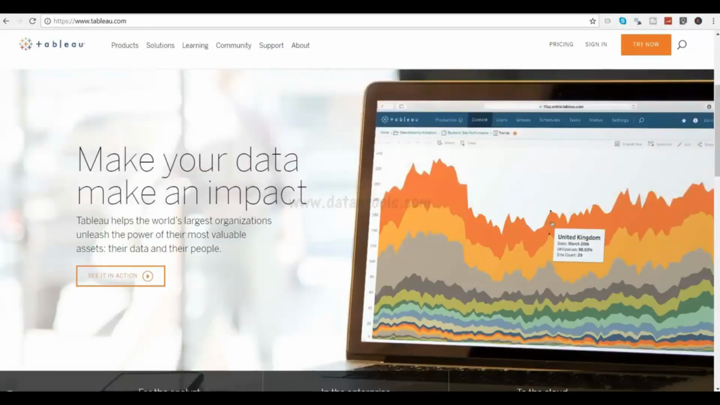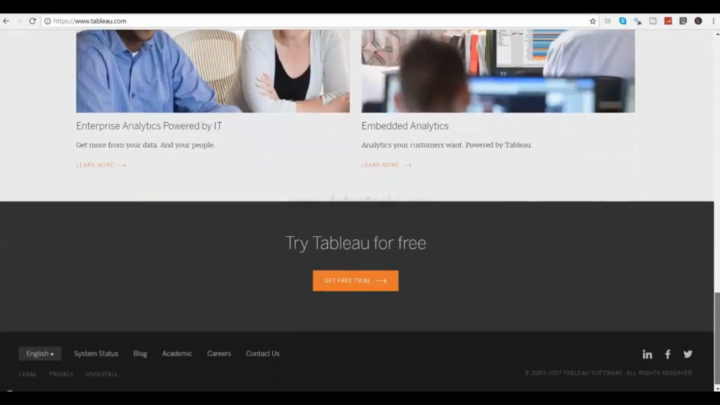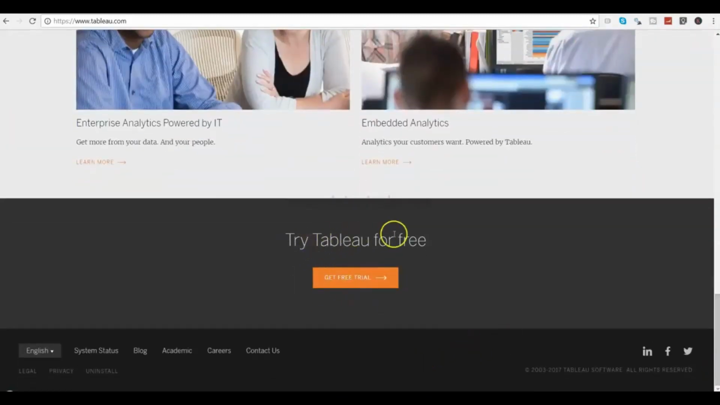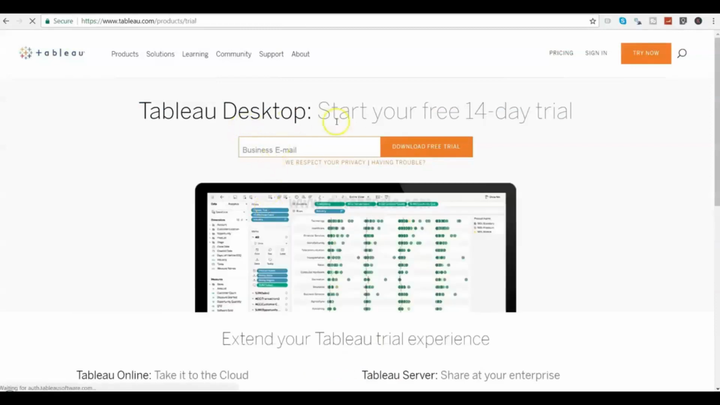Or sometimes it's given down there also about Tableau Desktop, like this, try Tableau for free. So get the free trial. Once you click over here, you get the option of Tableau Desktop. You can download the free trial, which is for 14 days. I think it is sufficient time to really evaluate the solution if you are looking for a new solution and want to evaluate for a company. So you can give your business email or personal email and download it for free.